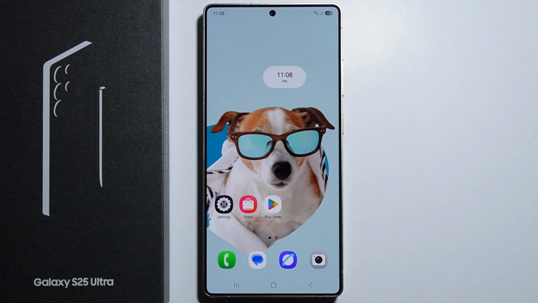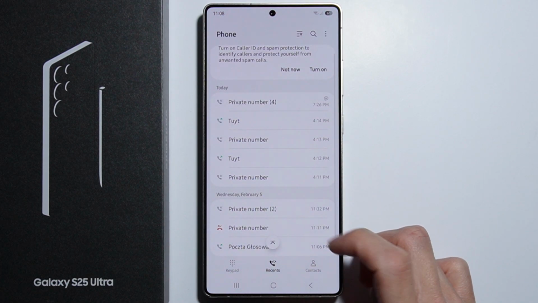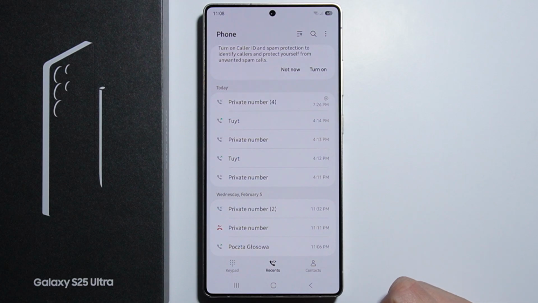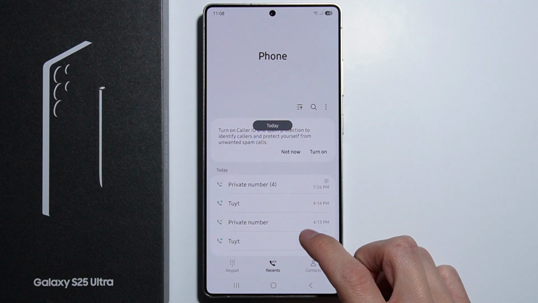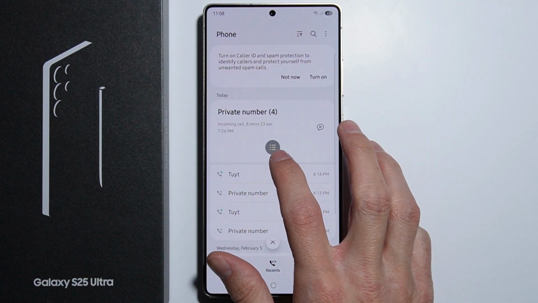Hello. To check ended calls length on Samsung Galaxy S25 Ultra, first of all, you have to go into the phone application and go into this recent right here. And here's all of the calling history on your phone available, and you simply have to select any contact you want to check. For example, I will select this contact and press this.